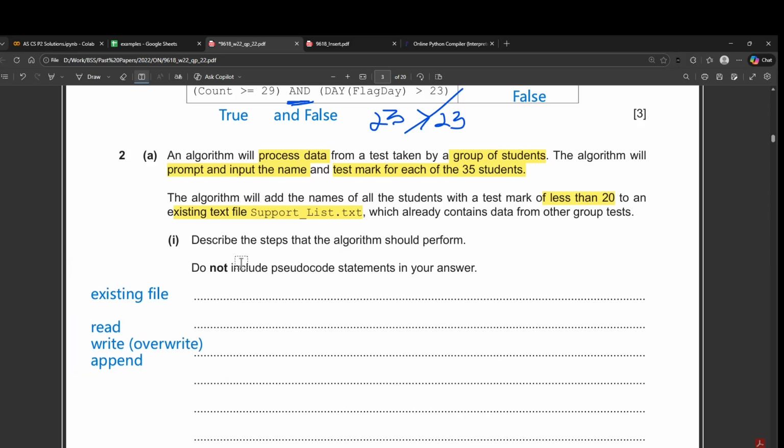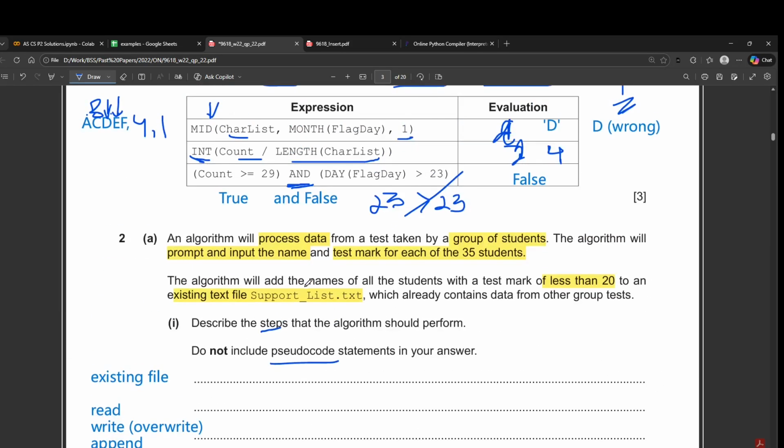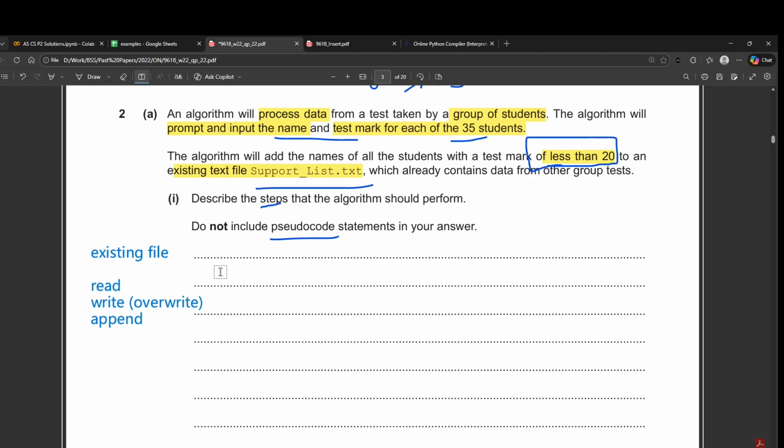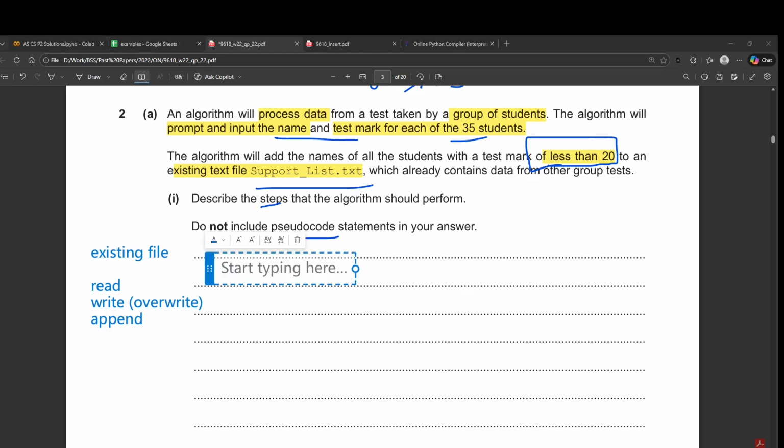Okay, so they're saying describe the steps, do not include pseudocode. Okay, again, this is going to be a bit tricky. So again, what do we have to do? It will ask the user to input 35 names, and then it will add all the 35 names, but with the ones who scored less than 20 marks to the support list. Okay, so how do we do this? Now this is very simple.